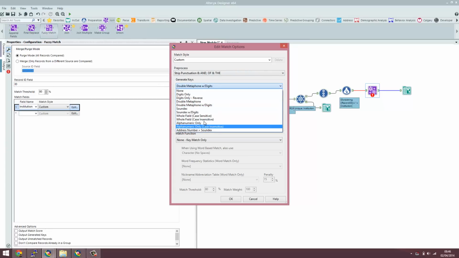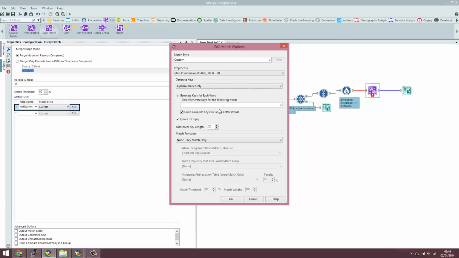Now we've got lots of different options here. Metaphone and SoundX are things that we'll want to work with names. Digits only is for things like phone numbers, particularly if we want to reverse them to make sure we match, not including the international code, things like that. In this case, I'm just going to work with the alphanumeric fields option. So just take those alphanumerics, and I want to generate a key for each word.